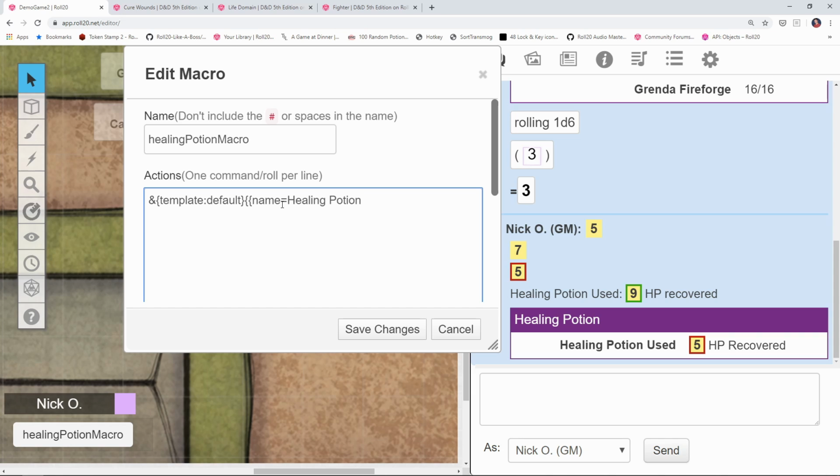And that's what's going to appear here in the title bar of this table. And again, you want to have 2 curly braces closing this. Now we're going to do another pair of open curly braces, and we're going to say healing potion used, and equal sign, and then our die roll of 2d4 plus 2, and then closing brackets, and then HP recovered, and 2 more closing curly braces.